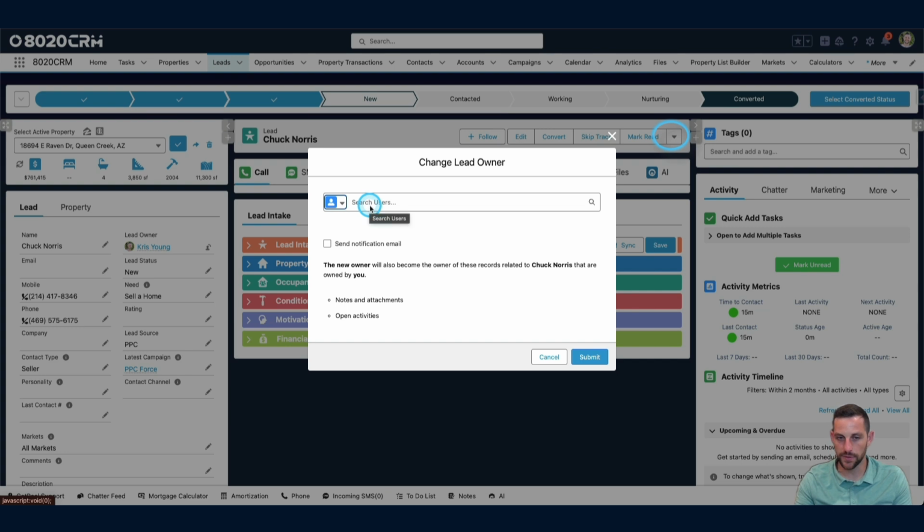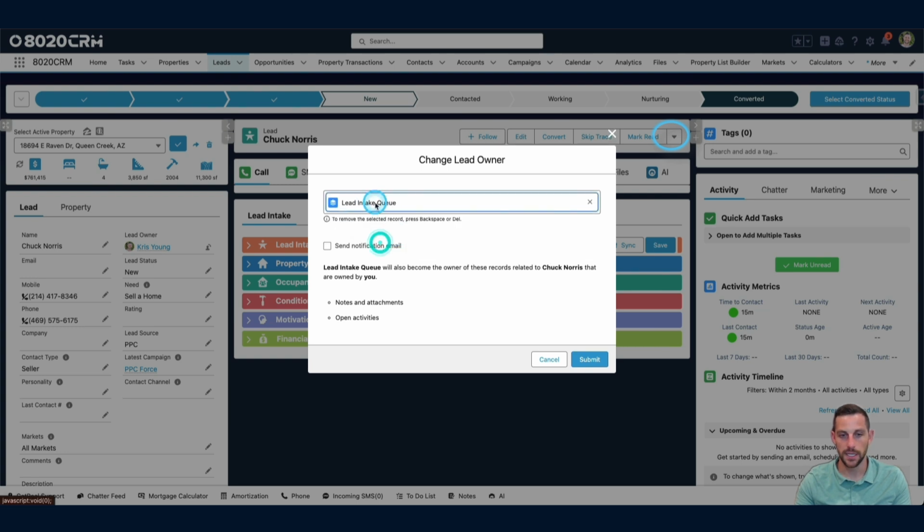You don't have to toggle this notification email. We automatically have one that sends out that actually has a little more information than this one does. So you can change that. You can also change it to a queue if you want to put it back into a queue, right? So you may have a lead intake queue, for example, and you can say, hey, I'm not working this. I want to push it back to the queue and let someone else claim it and take ownership of it.